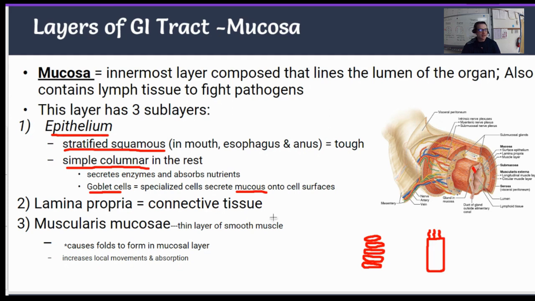All right, so the next layer of the mucosa layer is right here. It's loose connective tissue. It's called the lamina propria. Connective tissue between the epithelial cells and then the outermost layer of the mucosa called the muscularis mucosae, which is a thin layer of smooth muscle. And its main job is it creates folds in this epithelial layer that lines the lumen.